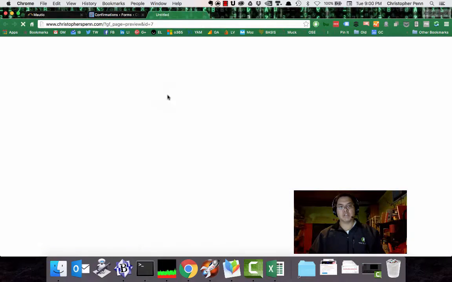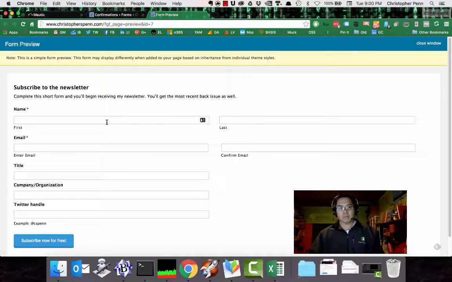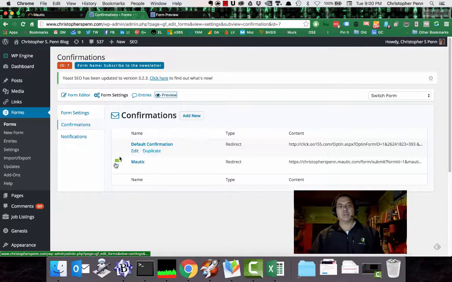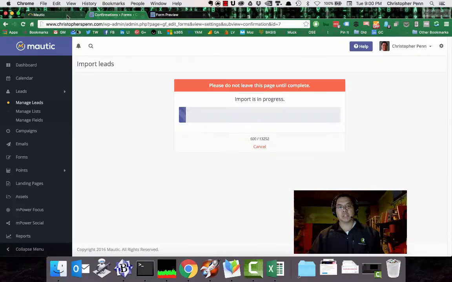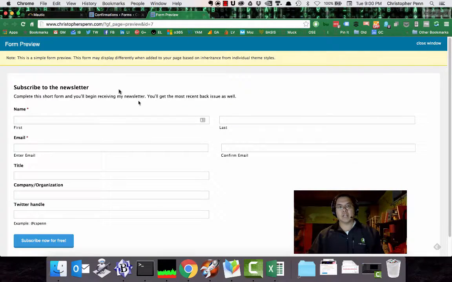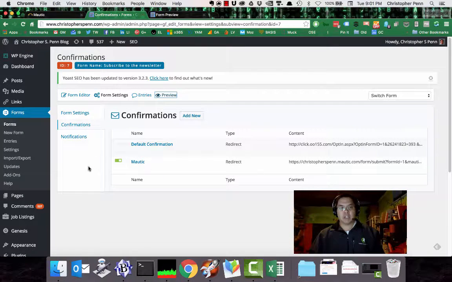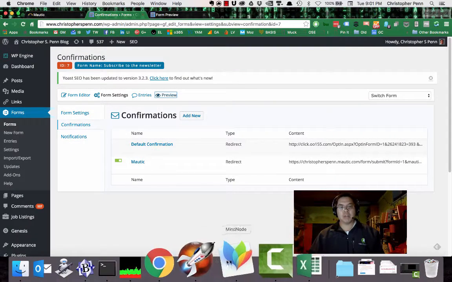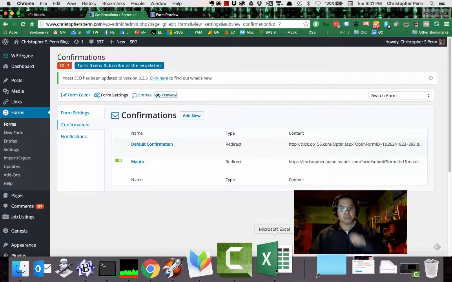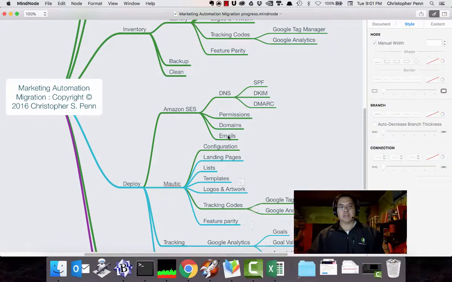So if we do a preview here, this is what would get beamed into the Mautic system. And you'll notice I have not turned off the old one yet, because we are not guaranteed that that's going to work. We'll have to do some testing. But while this import is going, we've got the forms, and I'll need to update all my forms, but for now that one email form is the one that people use the most. So let's go ahead and update our field map here.